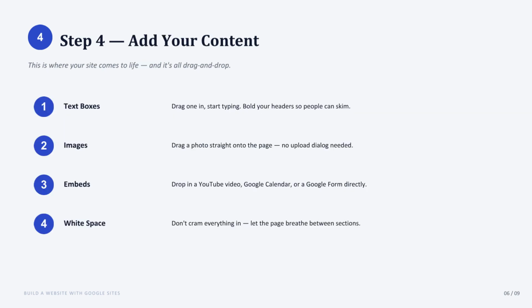Before leaving this page, let me show you a real-world example. Say I'm building a website for a tutoring business. I add a header image at the top, maybe a photo of a bookshelf. I drag in a text box underneath: Welcome. I help students master math and science. Then I insert three columns: a photo of me, a brief bio, and a Google Calendar button so people can book a session.